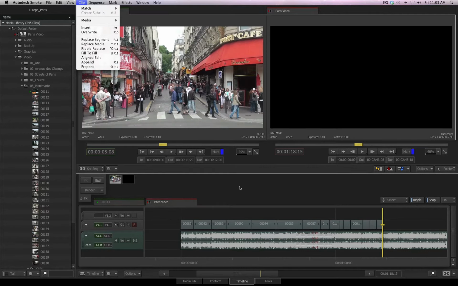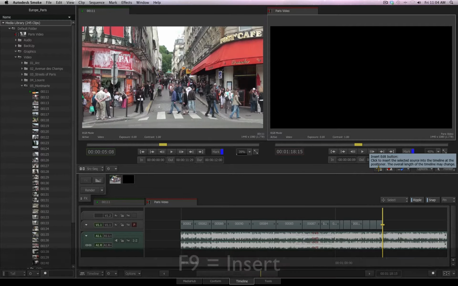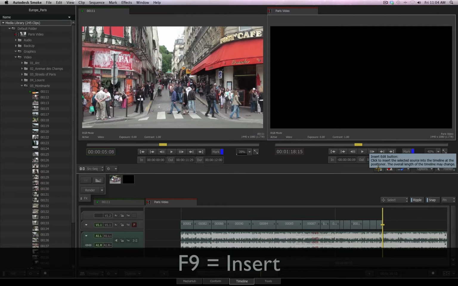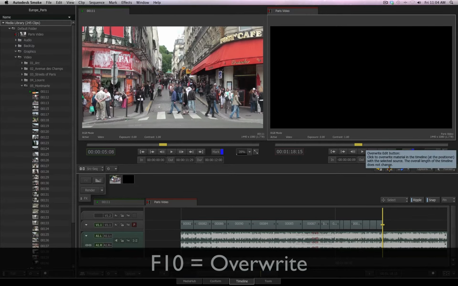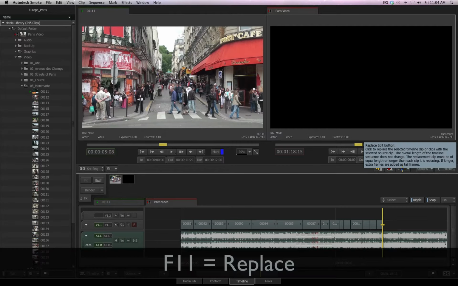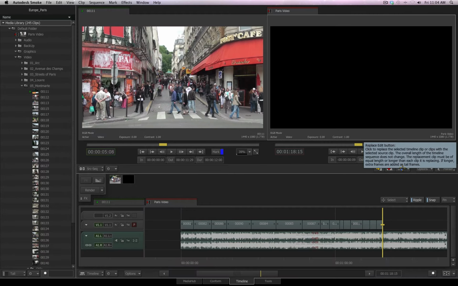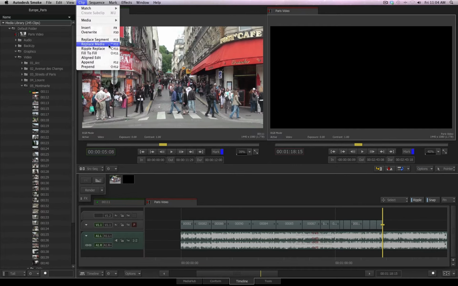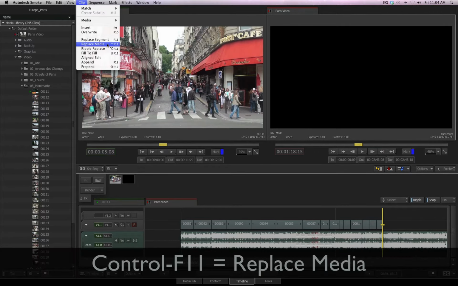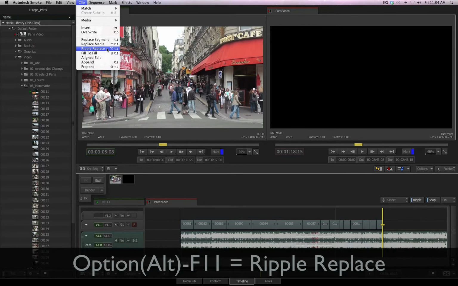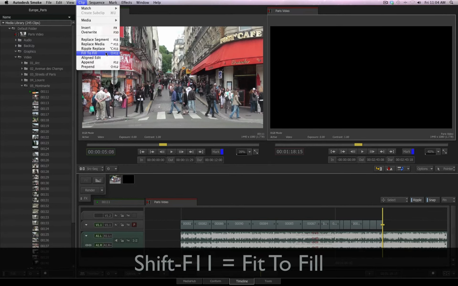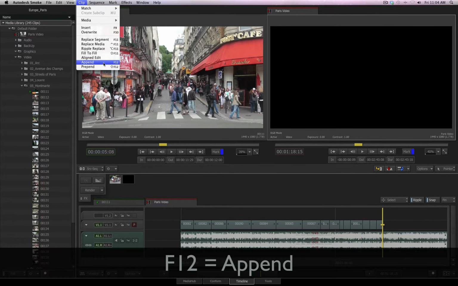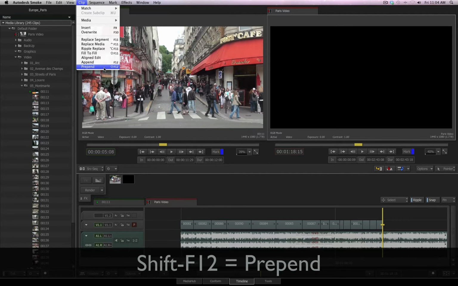Again, I want to use hotkeys. That's what I want to use. So hotkey right away, insert is F9. Override, F10. Replace, F11. And if you go back to the clip menu, you can see that replace media is Control F11, ripple replace, Option F11, fit to fill is Shift F11. And then append is F12 and prepend is Shift F12.